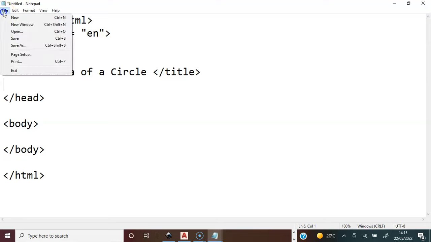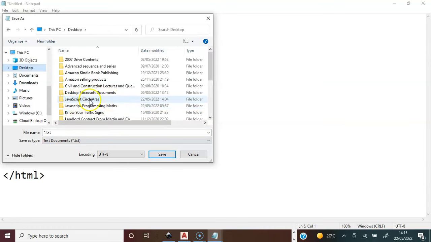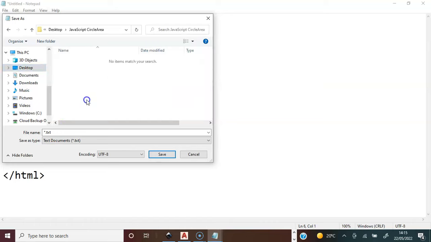I will click File. I will click Save As. Next, I will go and locate the folder that I created on the desktop, and the name of that folder is JavaScript circle area. I will double click it open. Now I am inside the folder. Next, I will save it with a name. Let's call this circle area.html.